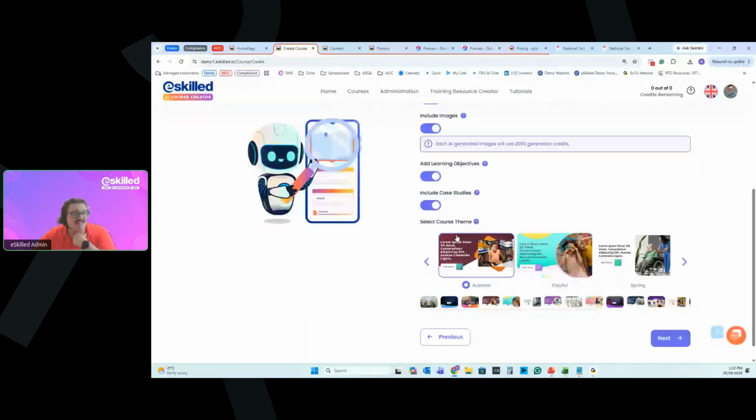Sorry, Robin's asked a question. Is this include images a new feature? Yes, Robin. It's fairly new. Well, within the last few months.